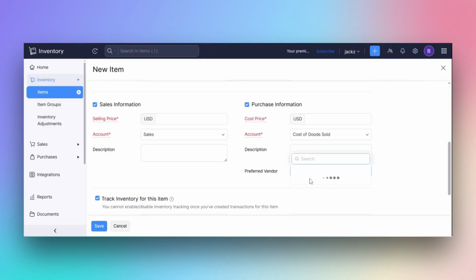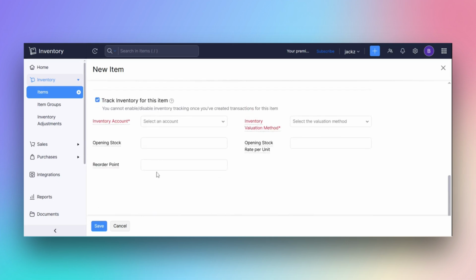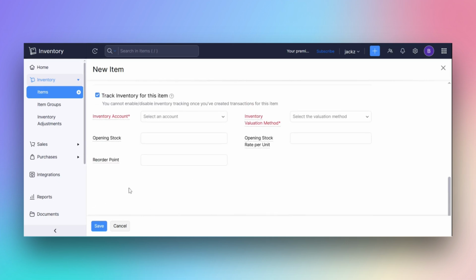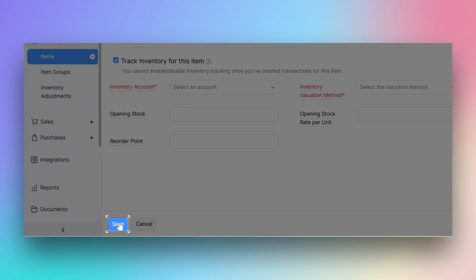In the Preferred Vendor field, notice that no results are found. Click the Save button at the bottom of the form to save the new item. So that's how you can add items in Zoho Inventory.